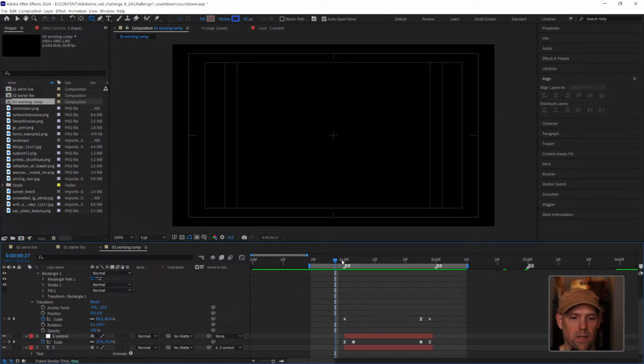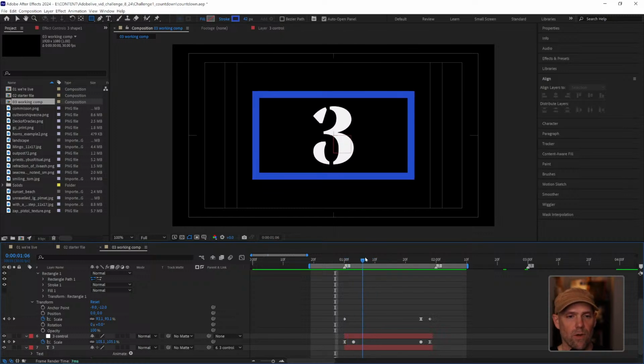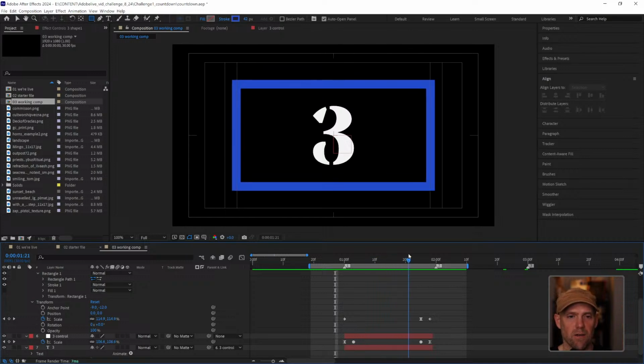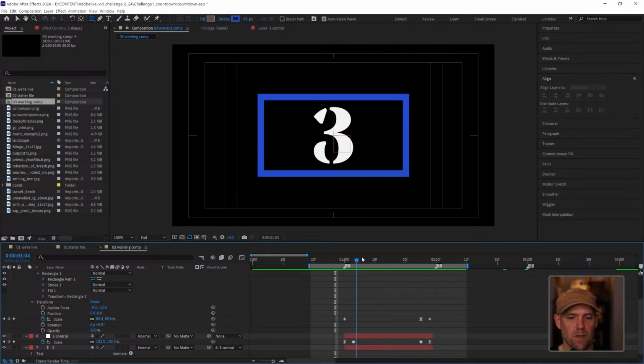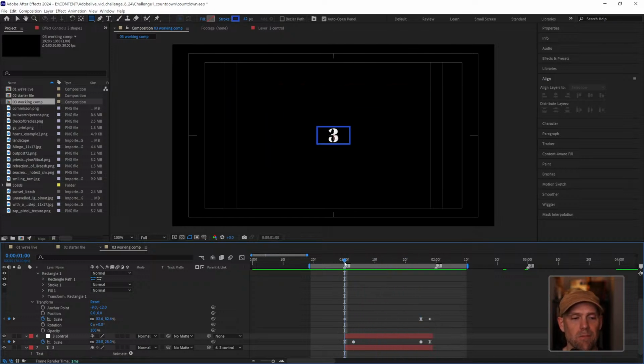Okay, not bad. And you can see what's happening is the scale is continuing to scale, even though our 3 has scaled. So it's giving us a little bit of a floating motion, like it's pushing it out. And then it's a little bit, and then it's pulling everything back in. Well, I like it. Let's keep going.